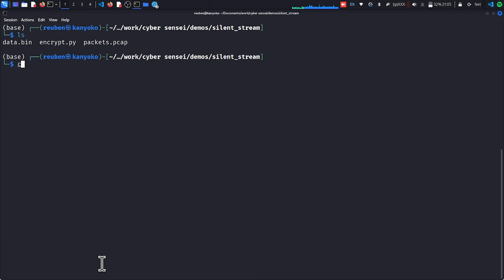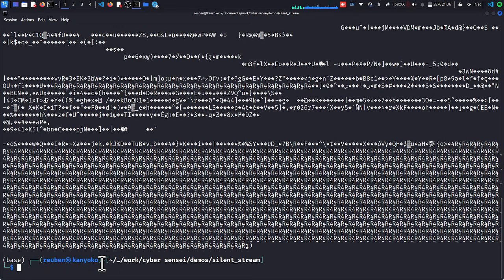Let's cut file data.bin. It's data, yes. So cut. You can't actually read it. It's not in plain text. That's what I mean. Data.bin, you can actually see it's not in plain text. So we need a code. We need a Python script.